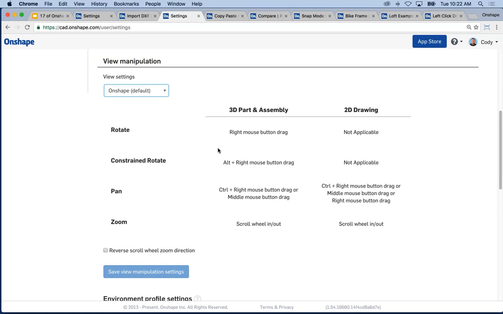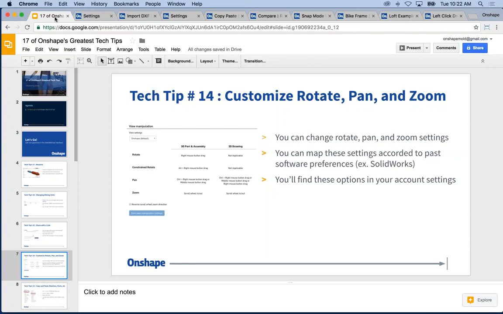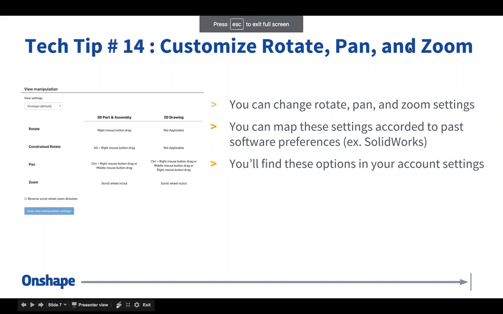Question: do you support SpaceMice? I do not believe so, no. So view manipulation is a common one. How do I change the rotate, pan, and zoom settings that Onshape has? I'm used to this CAD application. Can I make it feel the same? And again, you'll find those options under your account settings. So again, in the top right corner under your username, manage account, preferences, you'll find these options. All right, so that is tech tip number 14.